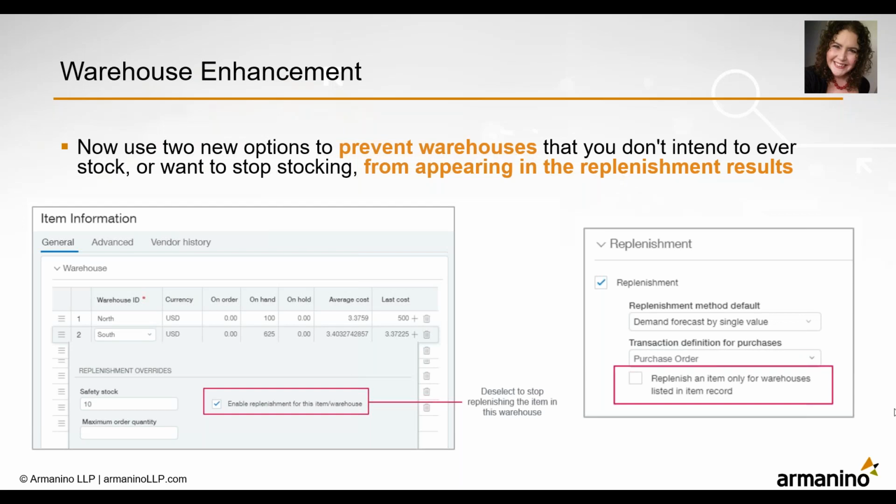This one will be enabled by default, whereas the other one will not be. So you'll deselect this option to prevent the warehouse from being replenished for the item. So if you decided to stop stocking it in that particular warehouse, this is where you would come and uncheck it for that particular item.